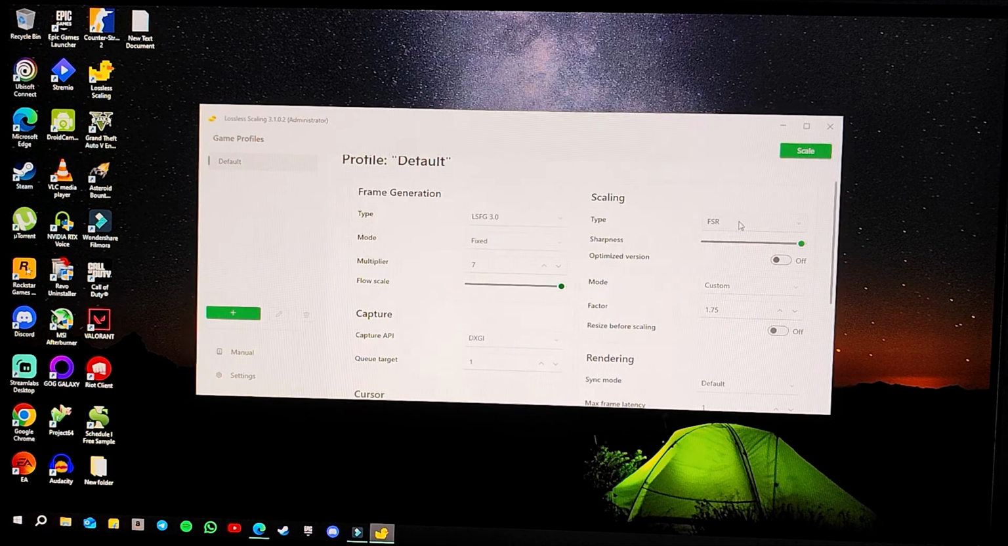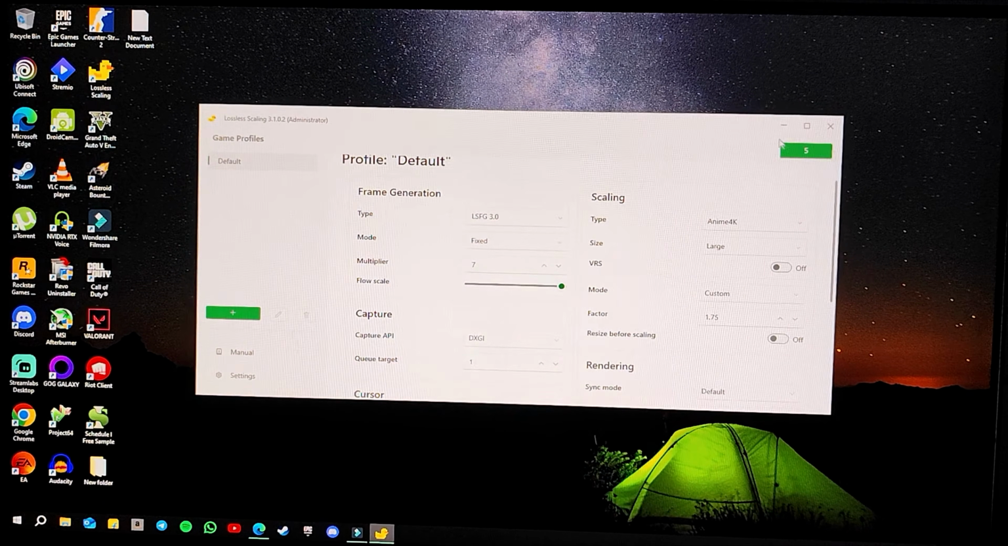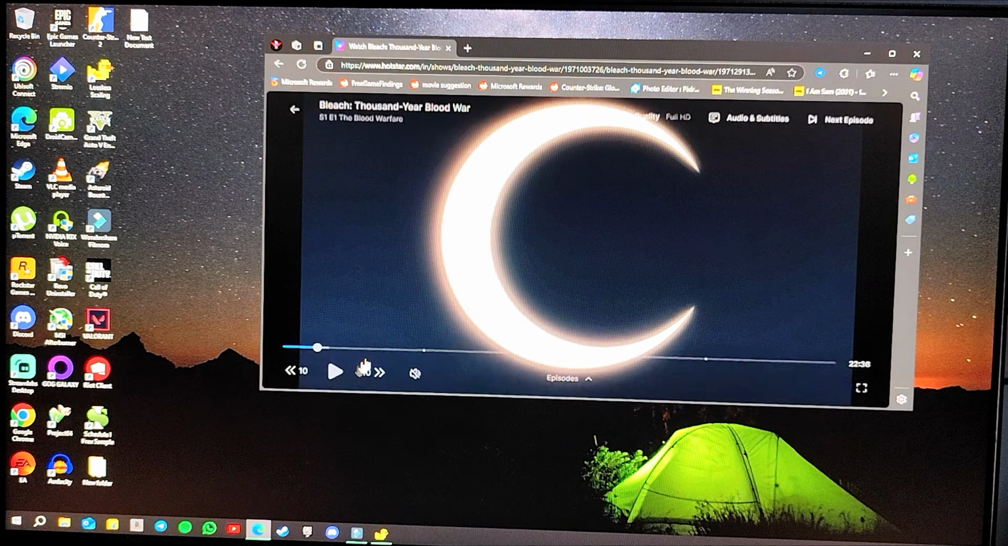If you are streaming anime, simply set the upscaling type to anime 4K in the scaling tab, while keeping the other settings the same. Then click on Upscale to apply.